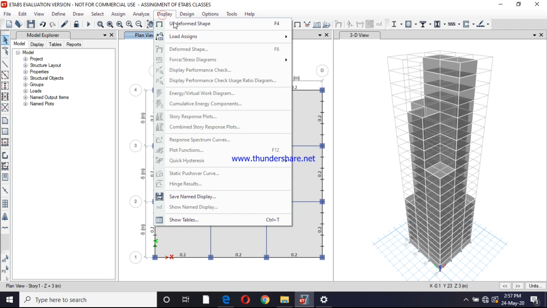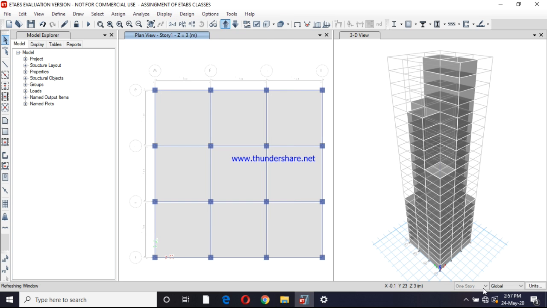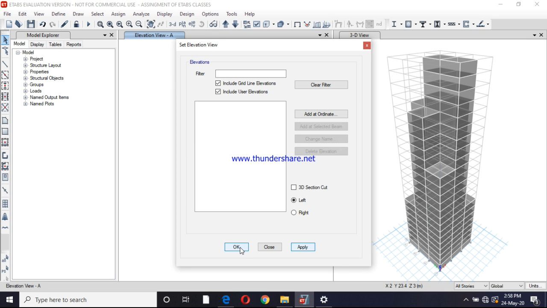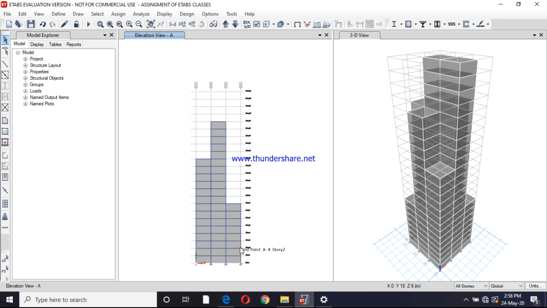Now we'll define the section properties. So now go to section properties, then frame sections. So add new section property, go to concrete, rectangular. Then in the question we got some column values of 500. So I'm typing here 500.